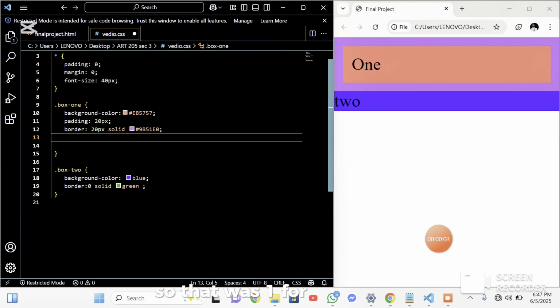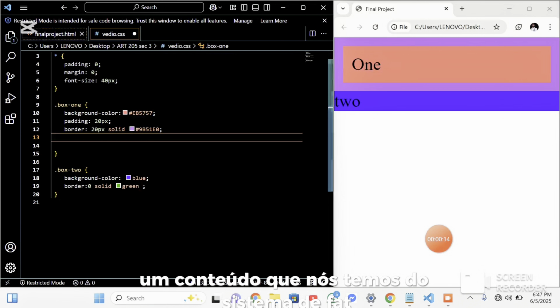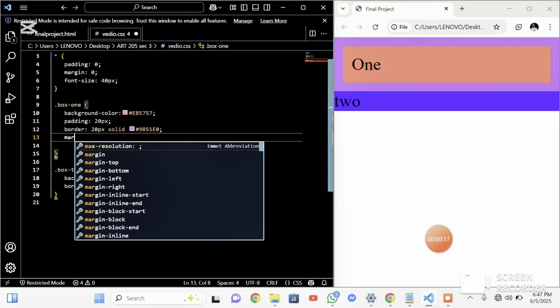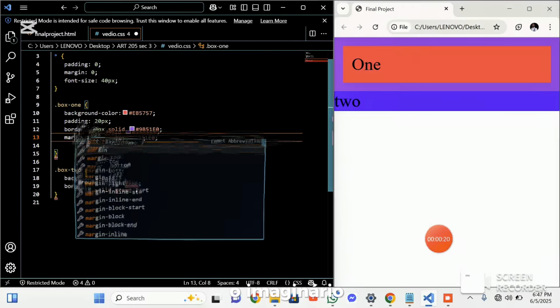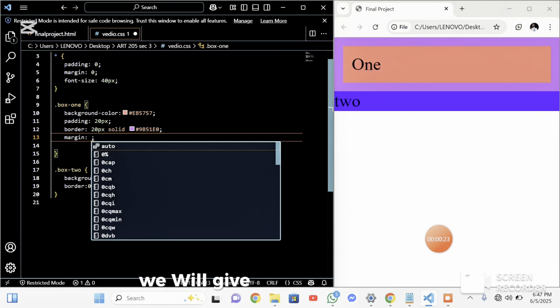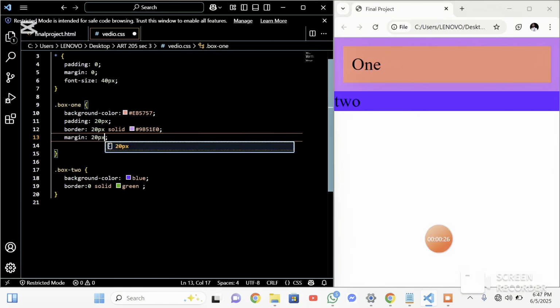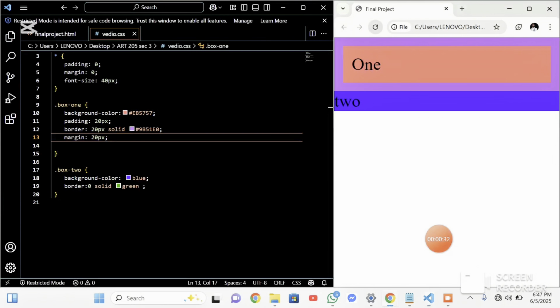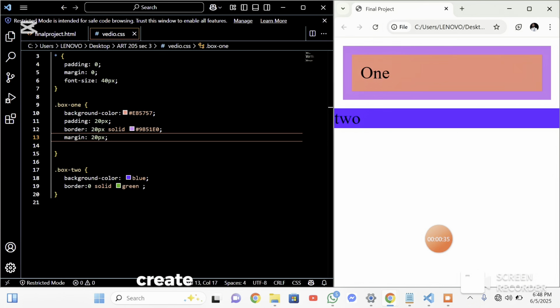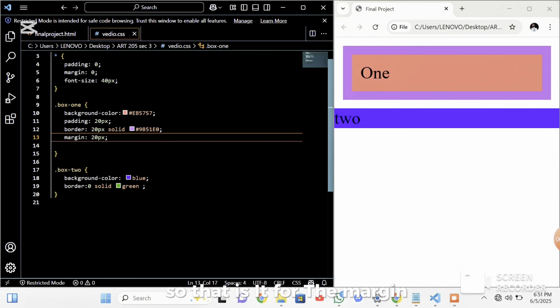Okay, so that was for padding. You see, padding is around the element, because remember the one here is our element, right? This is our initial content that we have from the HTML file. So we want to add margin. We will give the margin 20 pixels as well, and then we save it and refresh our page. As you can see, it creates a space between box 1 and box 2. So that is it for the margin.